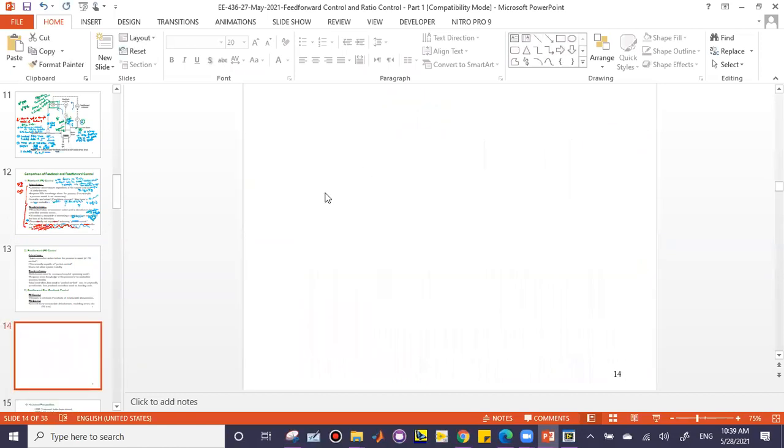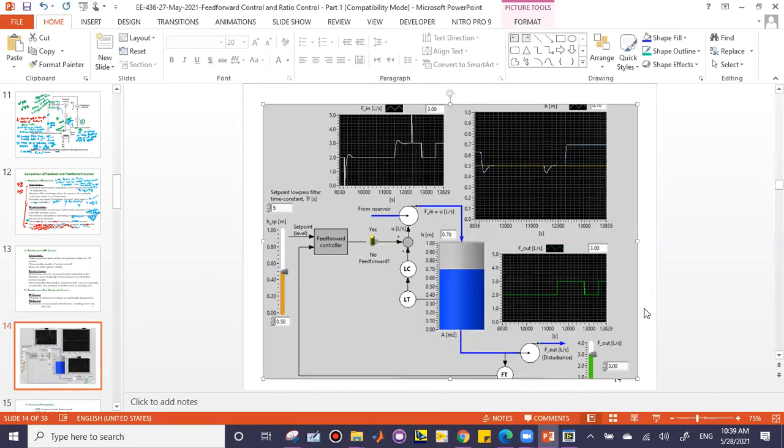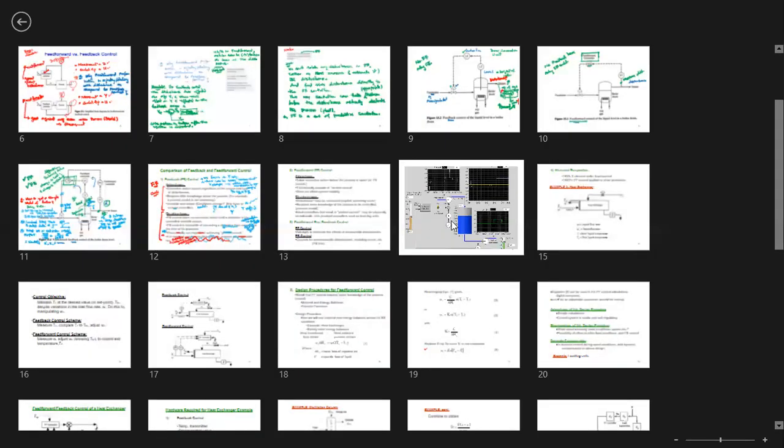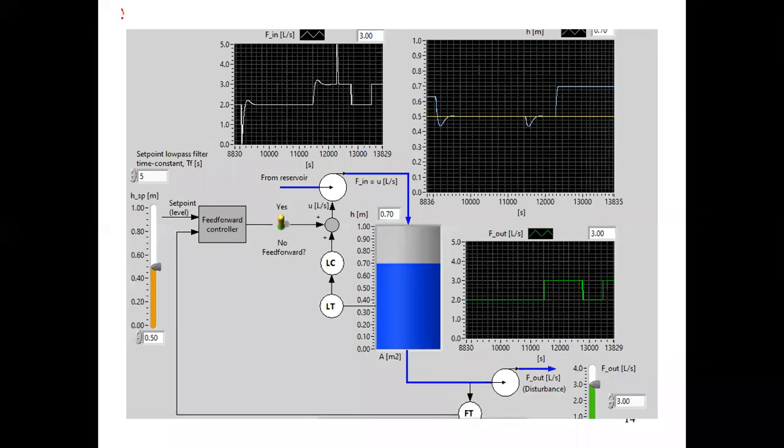Okay, so we have a demonstration right now. So this is a demonstration from an online available tool. Acha. My aim is to show the feedback versus feed forward against the disturbance.